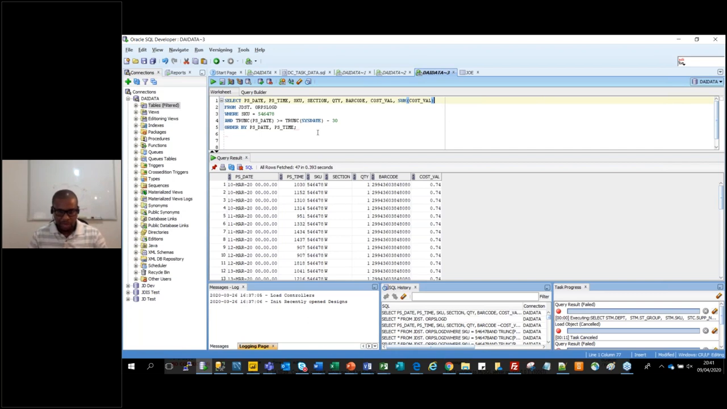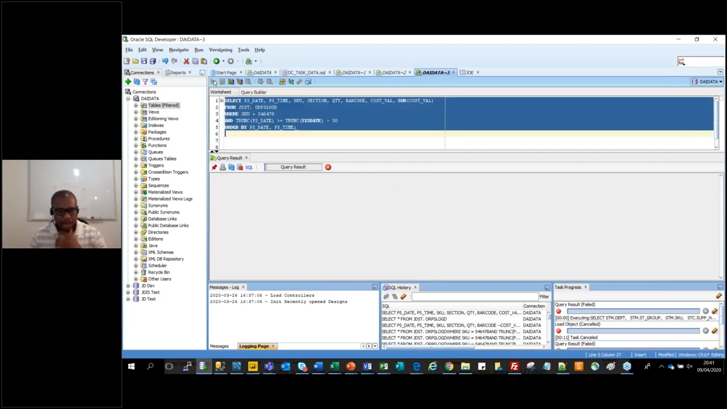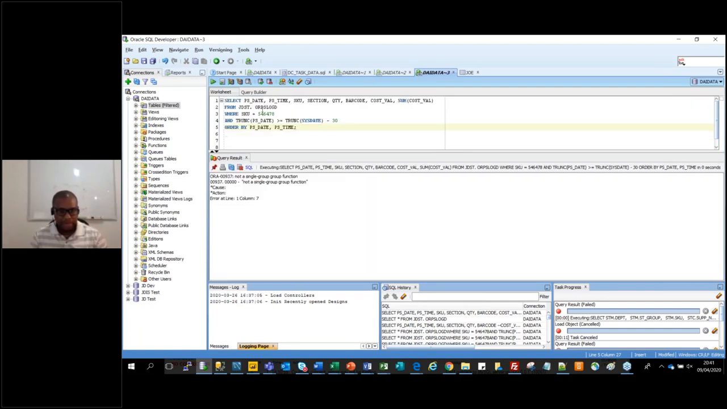So we want to look for the cost value, but don't narrow that. An error is going to come up because when you aggregate a product, you need to group. So we have to group it. There's going to be a group by of all this before the sum. You understand that. Don't think too deep. That is too complex? It's not complex.